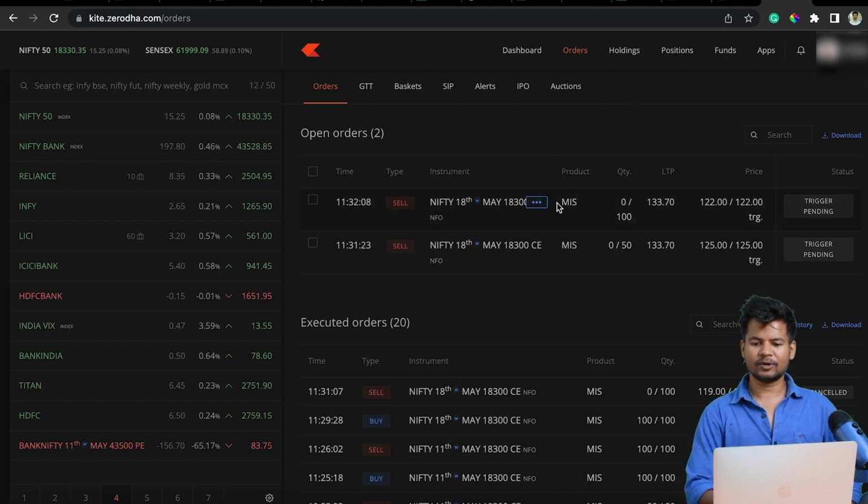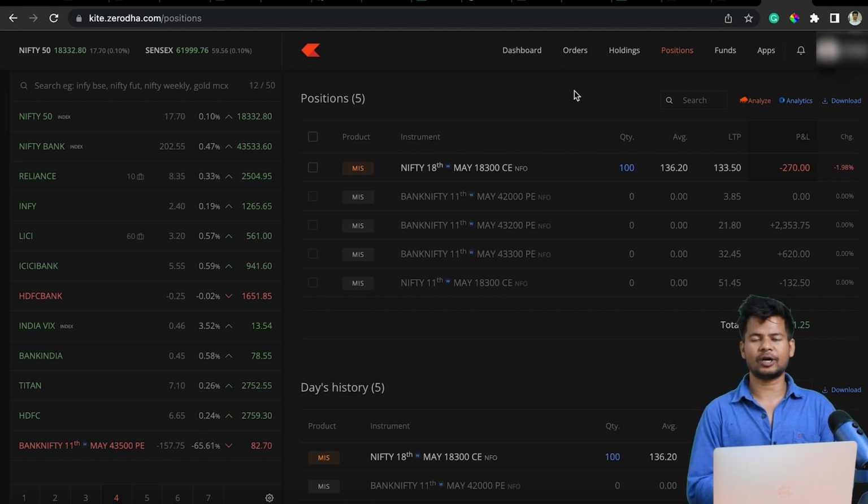So you just have to click on modify, and from 122 you can change this to 130, 135 based on how much is the difference and what are your expectations, so that you will reduce the losses. So this is known as trailing stop loss. So by now I hope you have understood how to buy quantities, how to buy stocks, and how to put stop loss. Now let me show you how you can do the same for option selling.